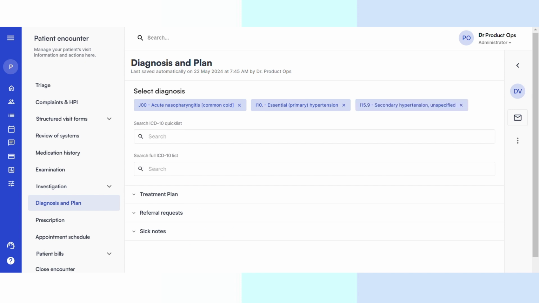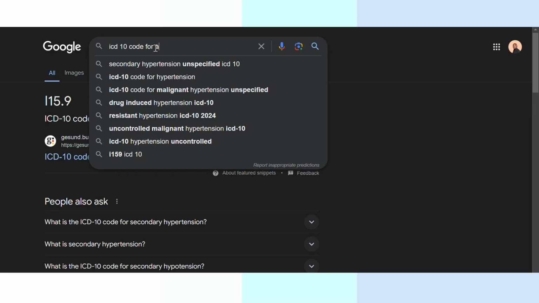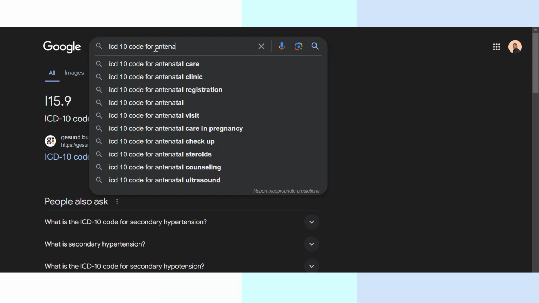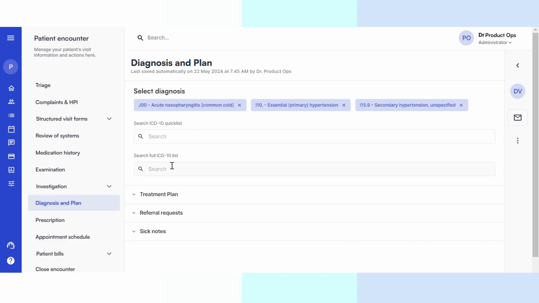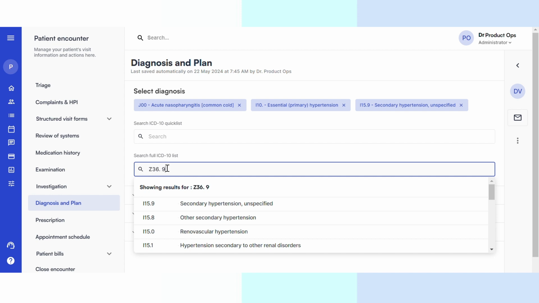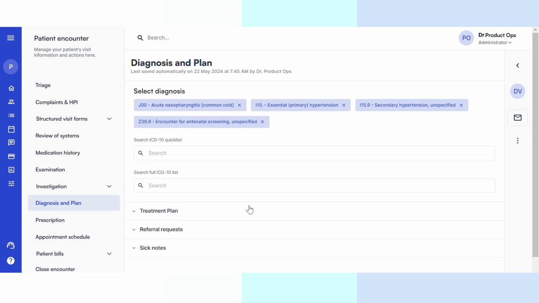We can also go back to Google and search for ICD-10 code for antenatal clinic, and then select the code, take it back, and select it. As simple as that.